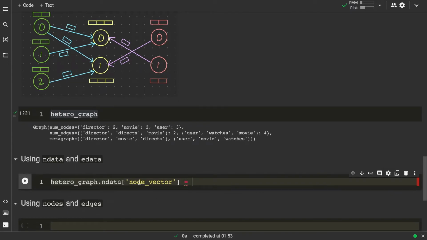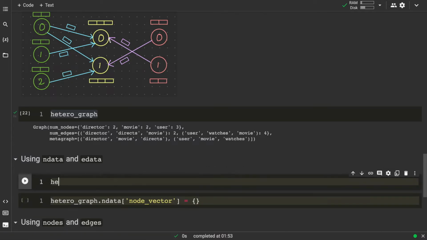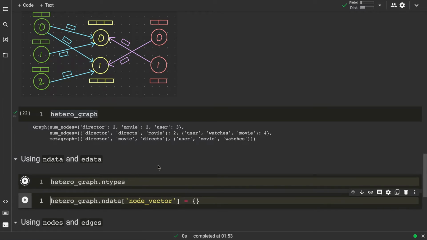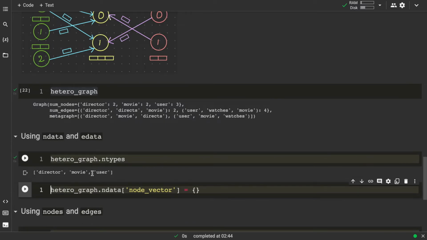So now I wanted to create this node vector feature for different entity types. So first I'll define the entity types. So what are the node types that we have? heterograph.ntypes will give us all the node types. So we have three different node types. Okay, so first I'll take user.